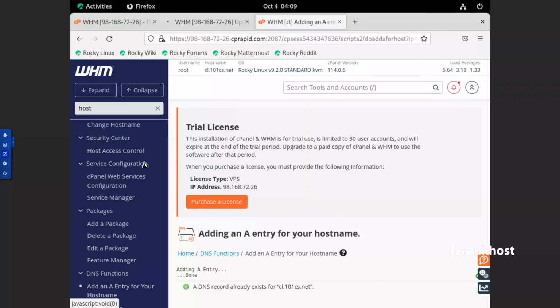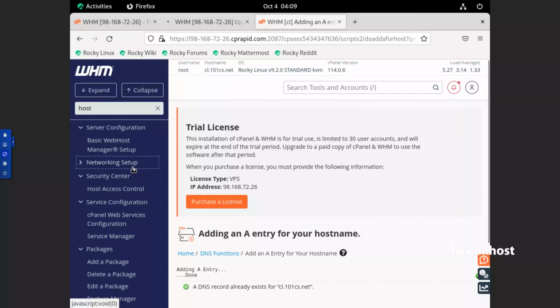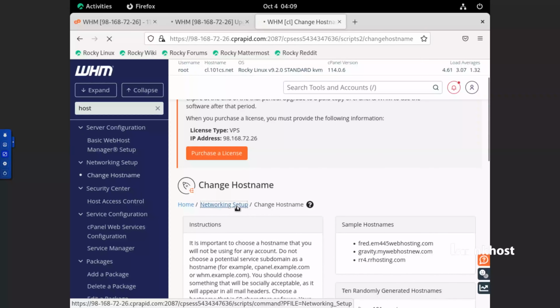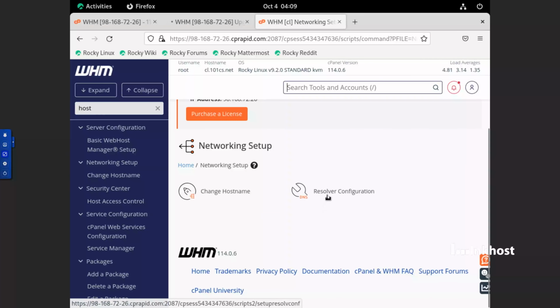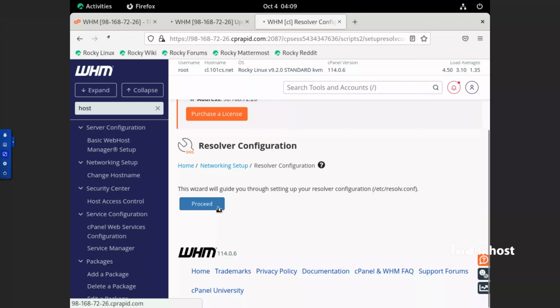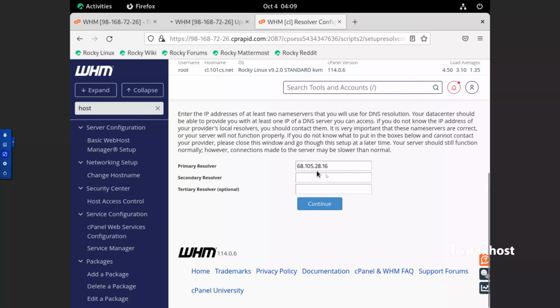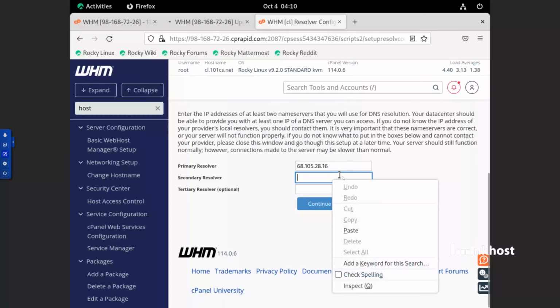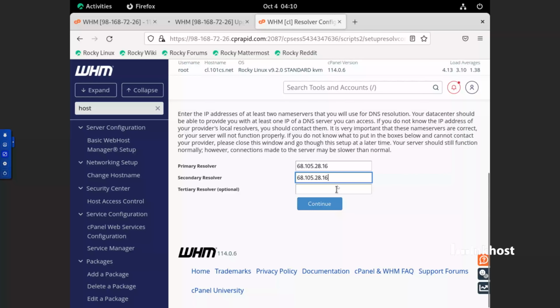We go to the second thing. As you see, we got the networking setting. Change host name again, and go to the network setup, as you see. Go to resolver configuration and click process. As you see, we have a primary resolver, a secondary, and an optional one. Contact your host provider to provide you all this information. If you are with us, you do not need all of this, we will take care of it.